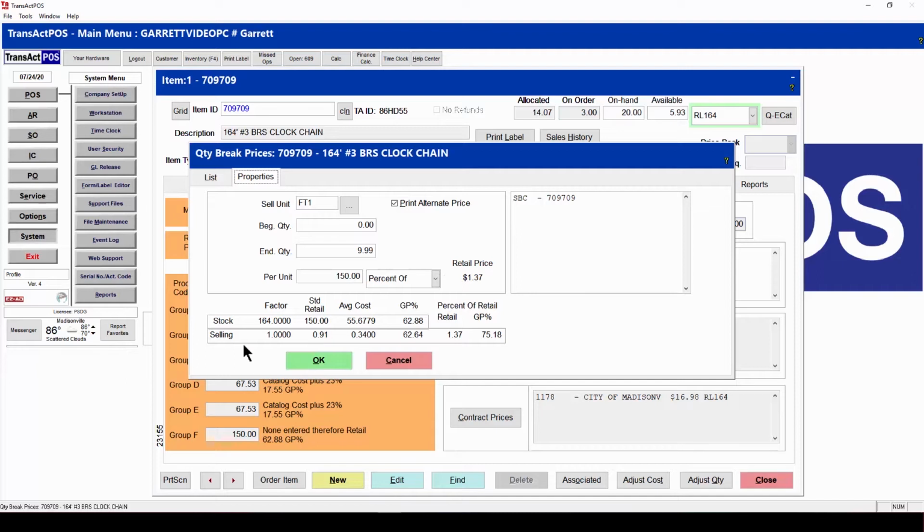So the standard retail of a foot of chain is 91 cents, and that's figured simply by, we have 164 feet, the retail of the whole roll is $150, so that math makes out to 91 cents per foot. And we're going to upcharge that a little bit as a convenience fee for cutting it, so the per unit price is 150% of 91 cents, which makes $1.37.